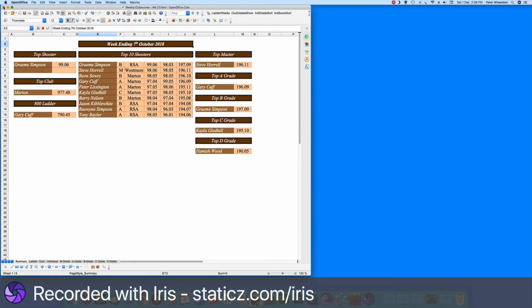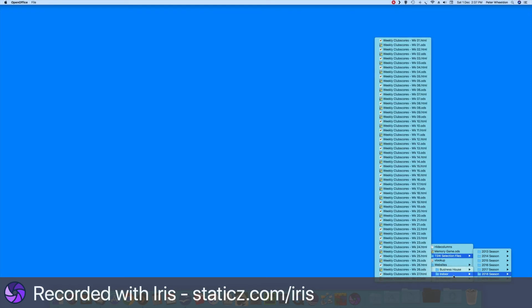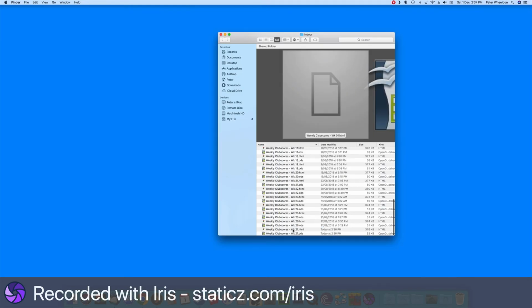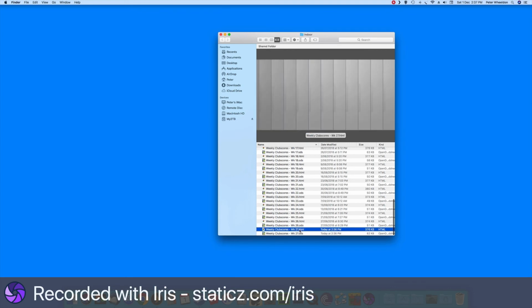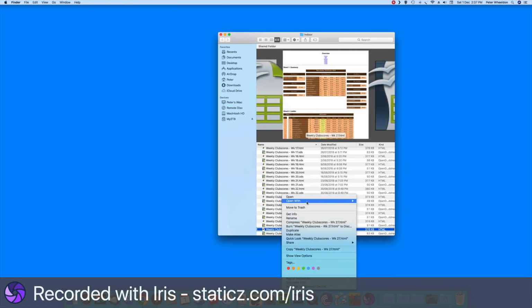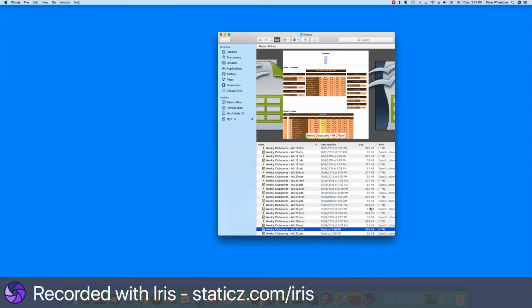Okay, so now I can close that, and I will get that page that I've just saved, which is that one there, week 27 HTML, and open with Adobe Dreamweaver.